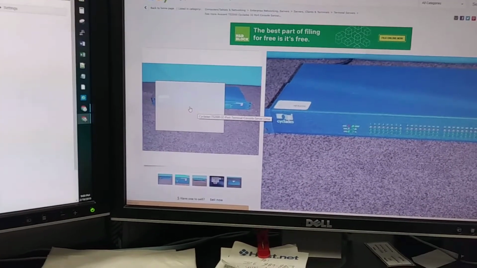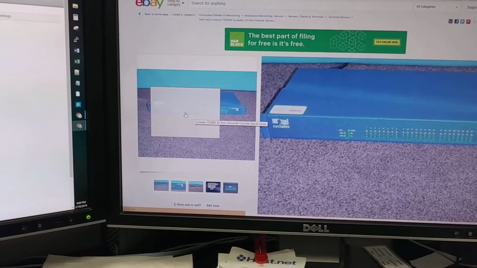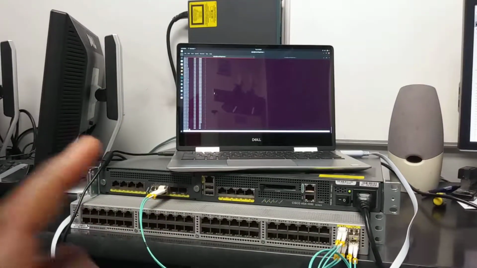I think this is a little bit better. It works a lot better, and then you can do other things with it as well. So I like this.